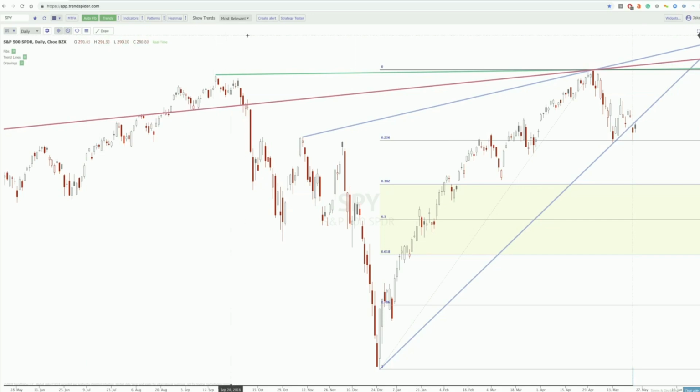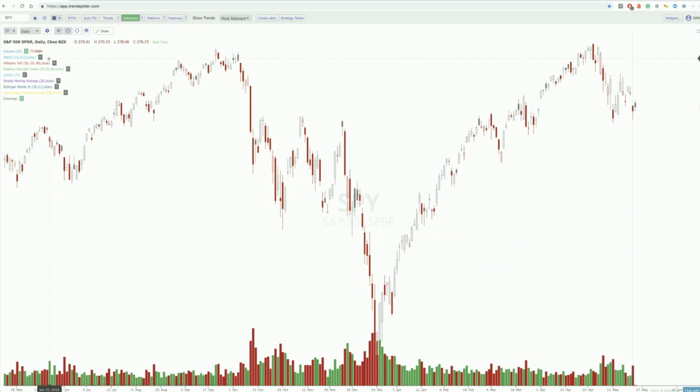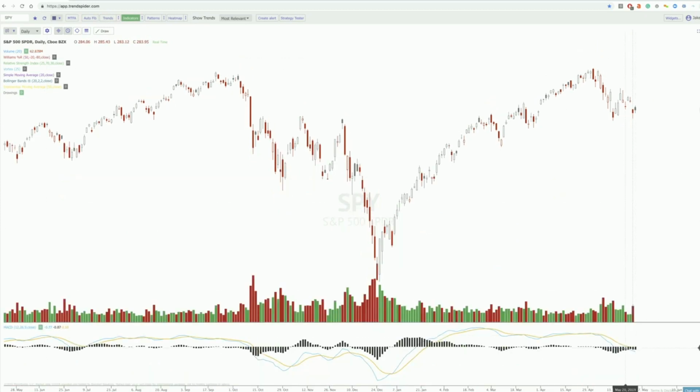Now, what you can also do is create an alert and apply that alert and see how it has tested in the past. So when we turn off fibs and trend lines and go to indicators, one thing that we could test on SPY right now is the fact that we are trying to curl here. The histogram is a little weird. The fast tried to cross the slow here for a MACD bull cross, but then we continue down.